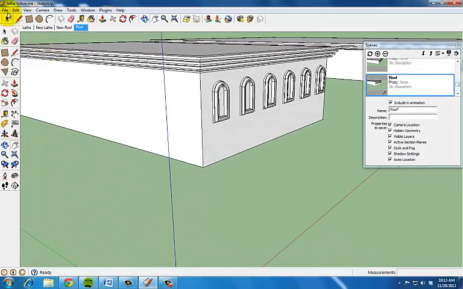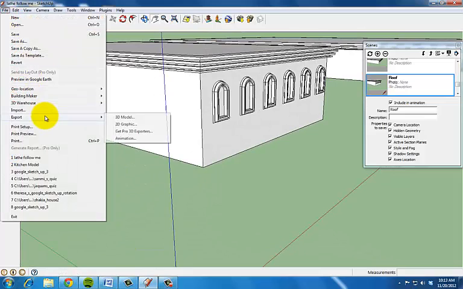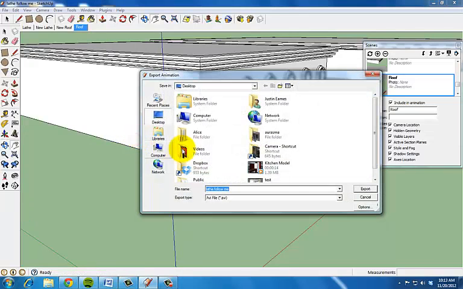What's even cooler is I can go up to File and do Export, and typically we've been exporting a 2D graphic, which gives us a picture of our model. Now we can export an animation, which will create a video of the animation, which has all the scenes in it. Just like that. So I press Animation, I tell it where to save, I press Export, it takes a couple of seconds, and you've got a video.